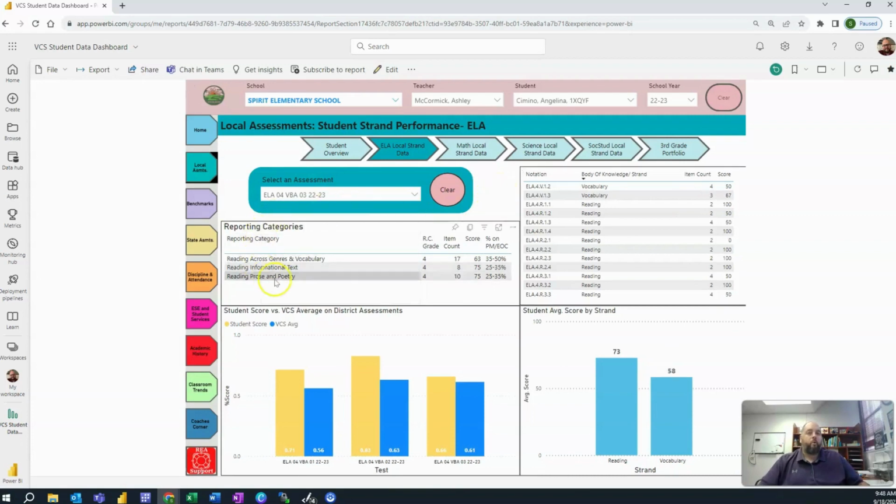We can see the reporting categories for this student, along with the items assessed for each reporting category, the average score on those benchmarks in that reporting category, and the percent that that reporting category will count on your progress monitoring or EOC. Now, in our progress monitoring for ELA and math, the scores are in a range because the test is adaptive and may differ per student.